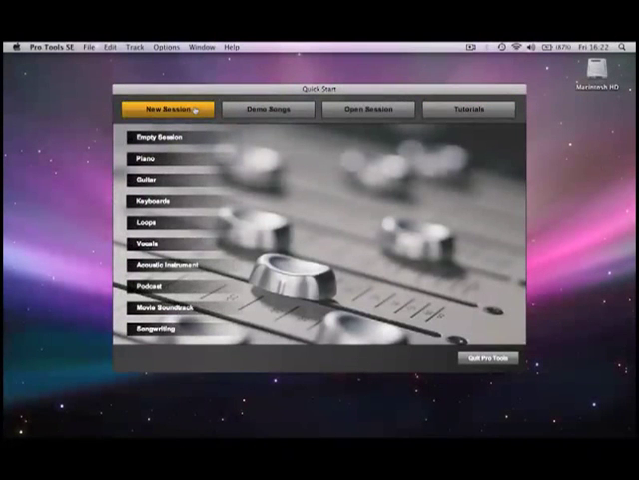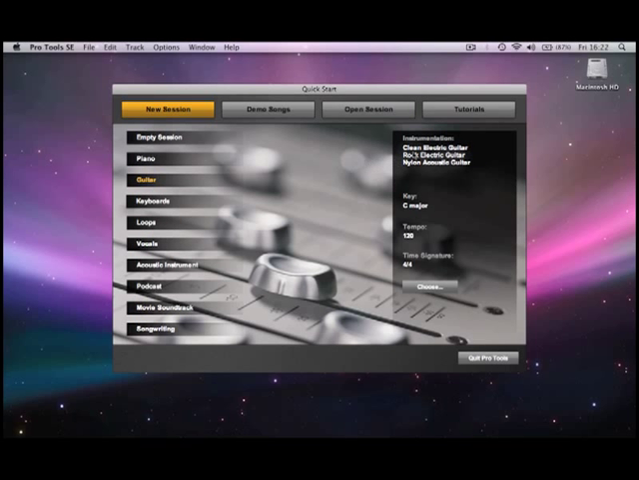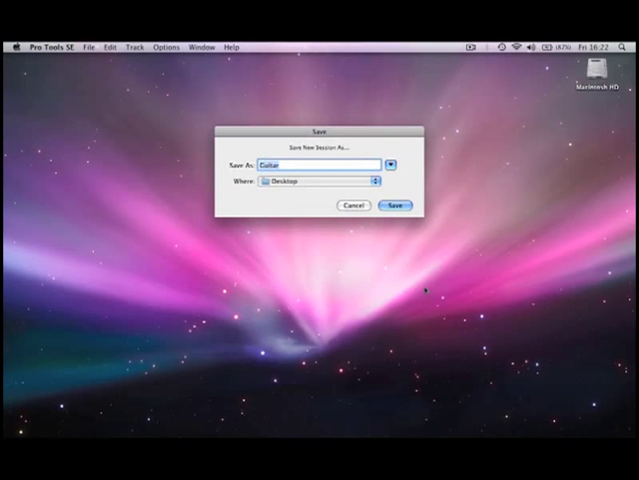For now, we'll go and create a new session and we'll record some guitar. As you can see, the instruments are listed, and we'll click choose and give the session a name.